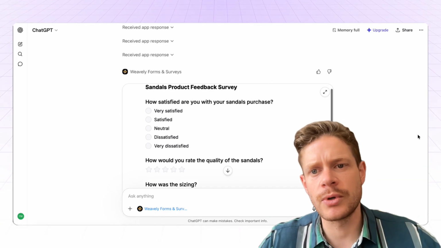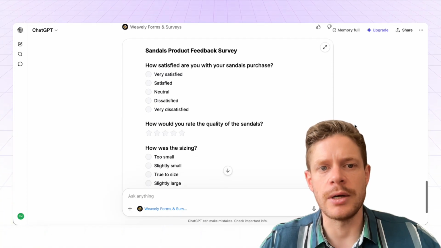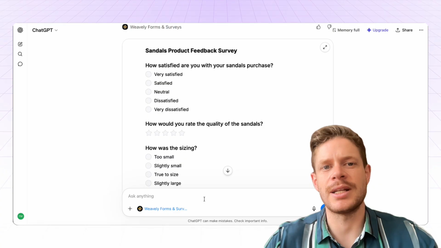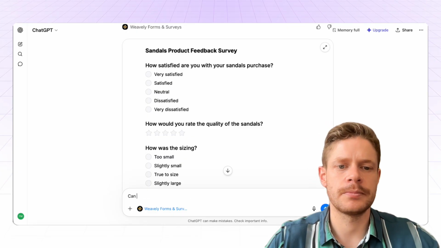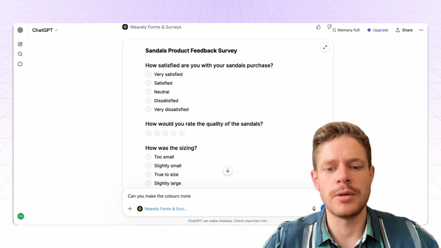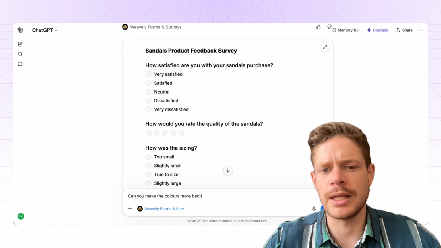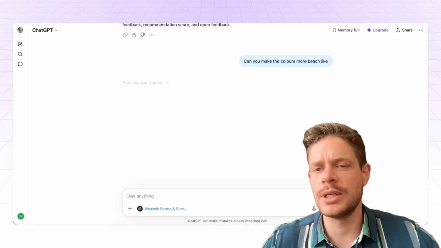And the cool thing, of course, is that we can further tweak the form from within our chat. So for example, I might say that the theme is a bit bland. It's just white with purple as an accent. So we could ask it to tweak it a bit. Can you make the colors more beach-like, given that this is about sandals? And so you can do this for the theme.